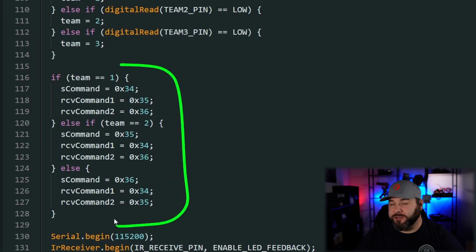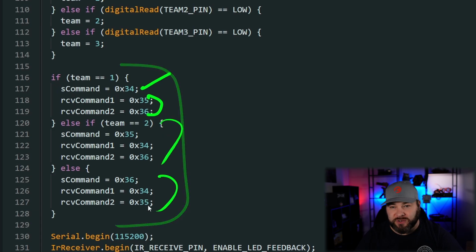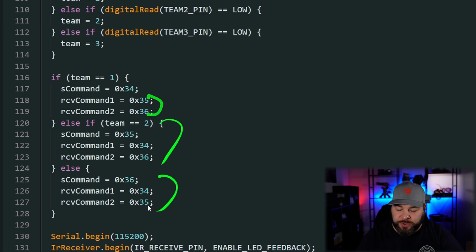This is the signals that are sent for each team. So if you are team 1, you are sending this signal and are able to receive these two. Then you can see throughout the rest of it for team 2 and team 3 which signals they are. There is a potential to add more teams. This is where you could do that.